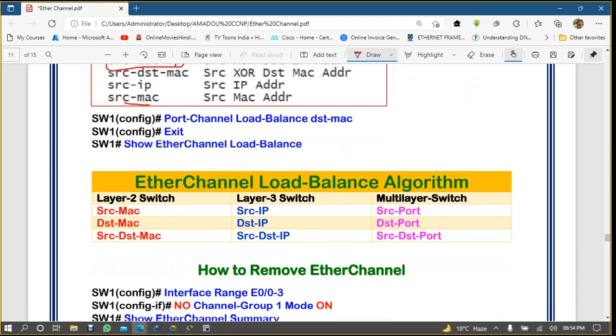Now ether channel load balancing algorithm, we already know that there are 9 algorithms: source mac, destination mac, source and destination mac, source ip, destination ip, source and destination ip, source port, destination port, source and destination port. Now see, when you are using a single one, then bit calculation will work, right? But when you are using something together, then the XOR table will work.